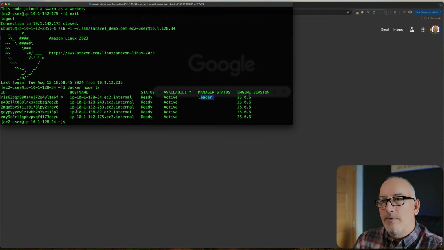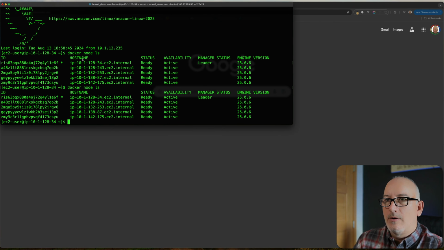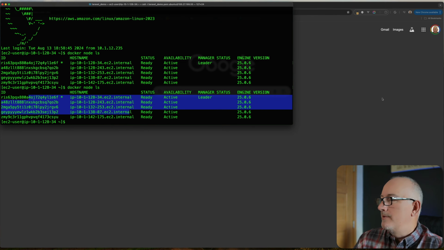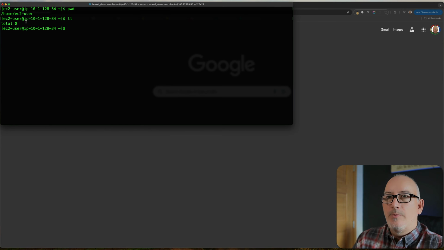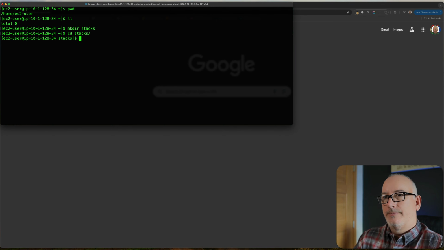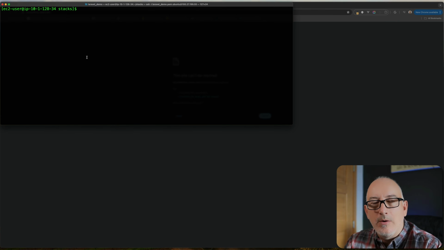I'm coming back to my terminal window here, and this terminal window, I have it open. This is still running the master node. I can rerun this docker node command just to show I can see all the nodes. All right, so I'm going to clear this directory. Right now, if I print the current working directory, I'm in the home directory for our EC2 user. If I see what's in this home directory, there's nothing here. I'm going to go ahead and make a directory called stacks. And I'm going to switch into the stacks directory. And what I'm going to put in here is the definition for the stacks that we're going to deploy to Docker Swarm.